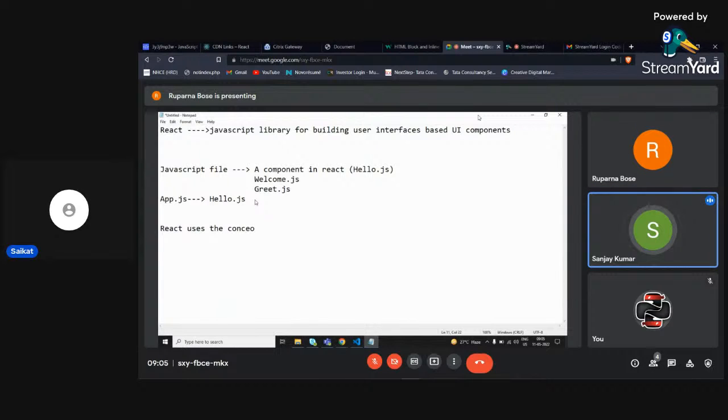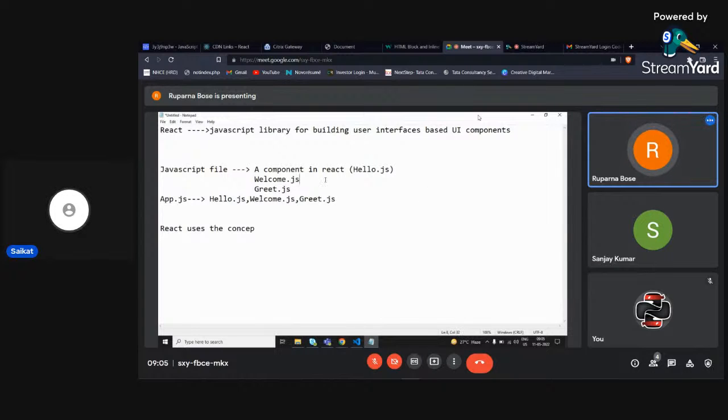So, ma'am, app.js is the master file, correct? Yeah, perfect. App.js is a master file. And in app.js, we can include multiple files like hello.js, and these are called components, correct? Exactly. So we are having a main file that is app.js. In this, we include all our JavaScript component files, whichever we want to execute one by one.